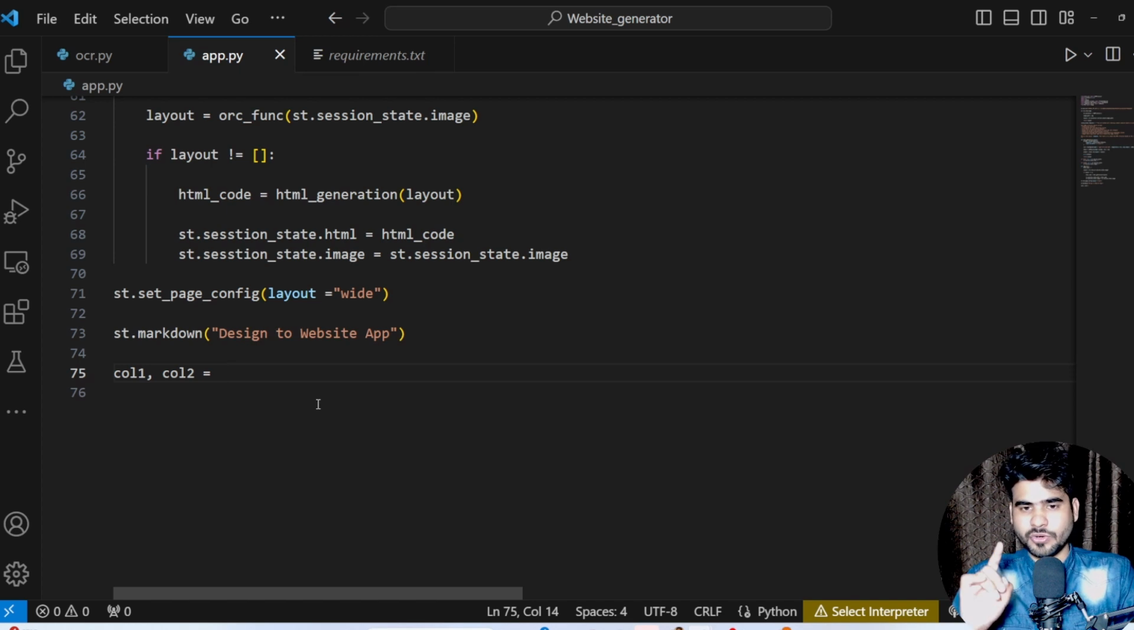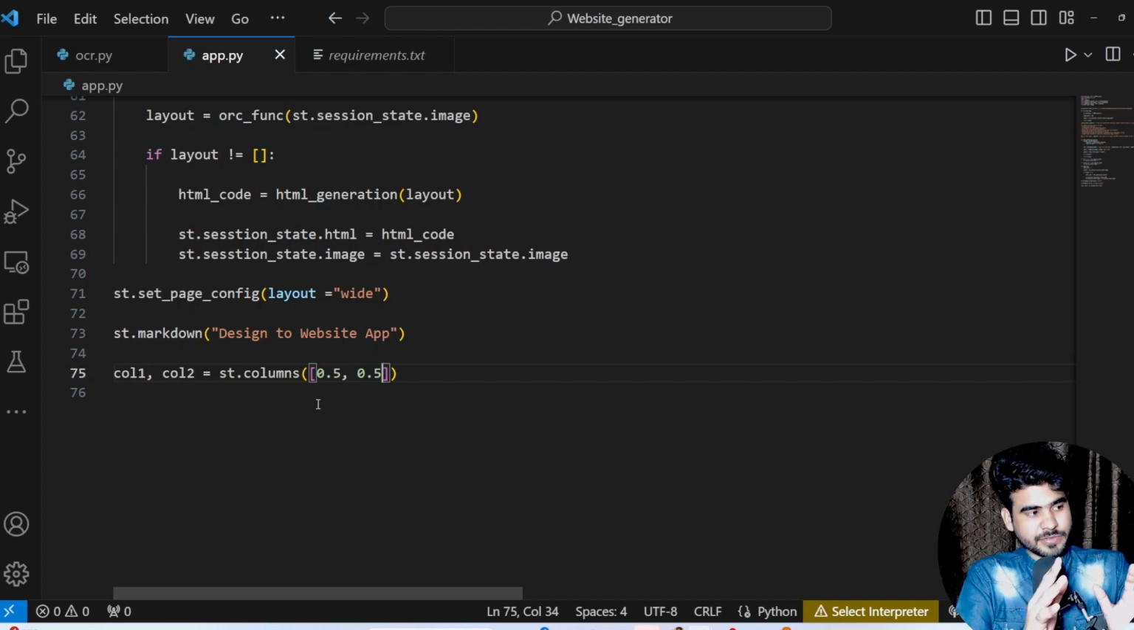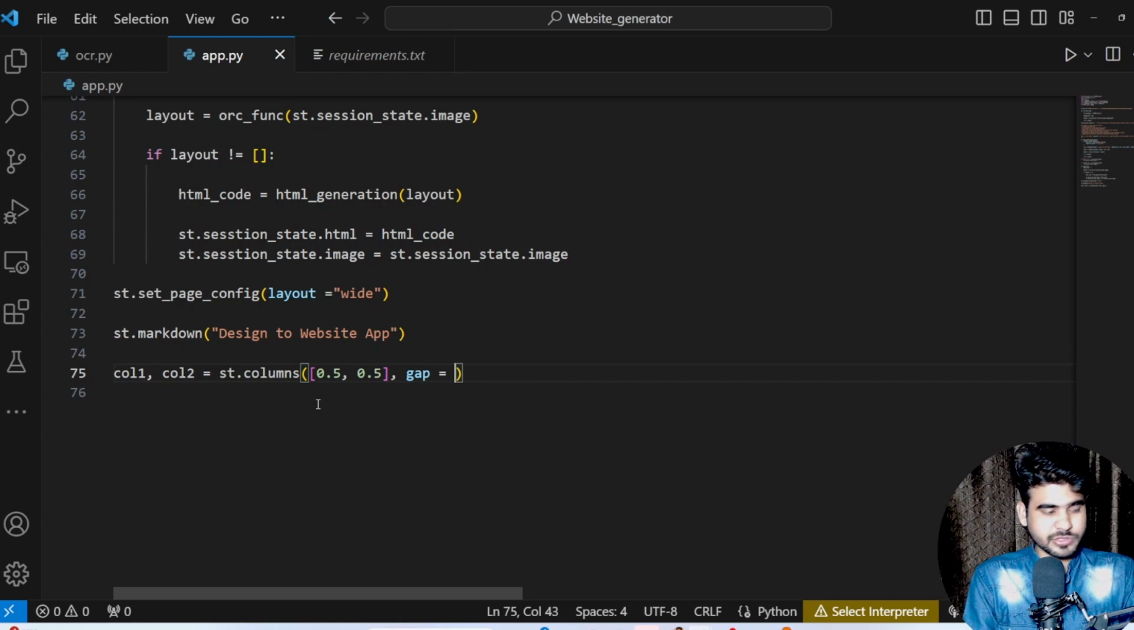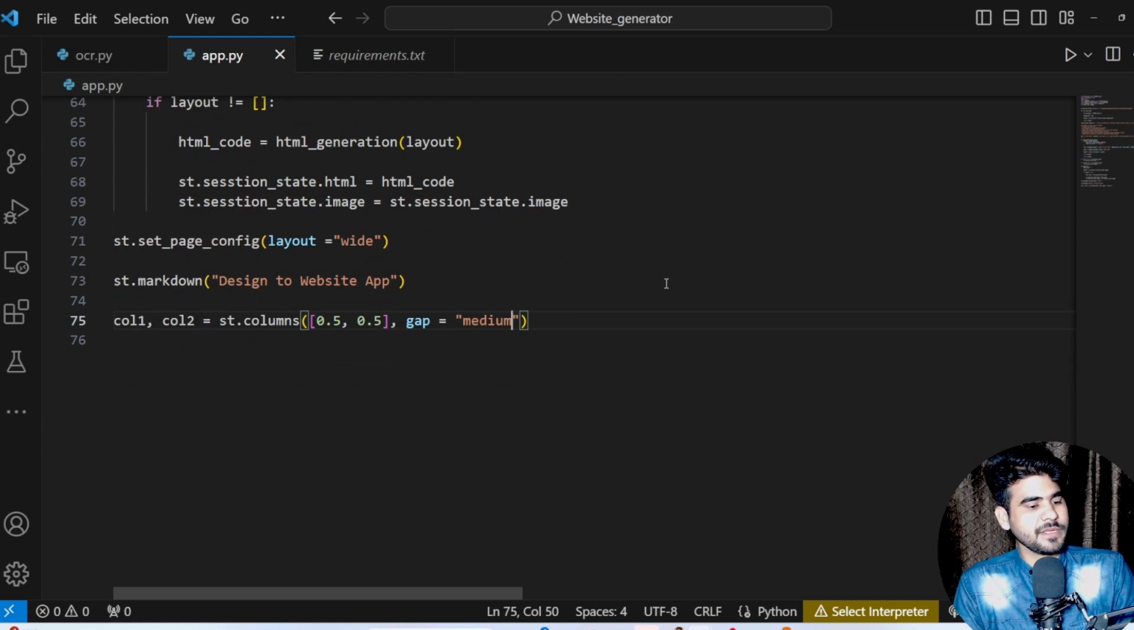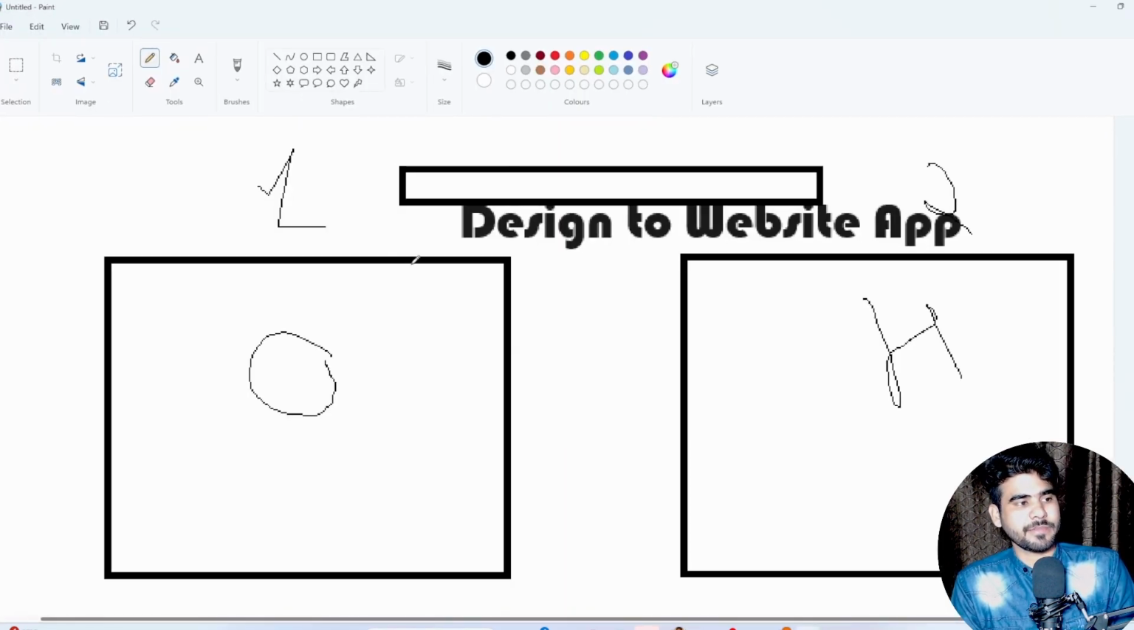So col1, col2 equals st.columns, and in this we are going to define a list, where we can define a 50-50 split: 0.5 comma 0.5. So 50% of the width for our first column, and 50% for our second column. And here I'm going to define a gap equal to medium.